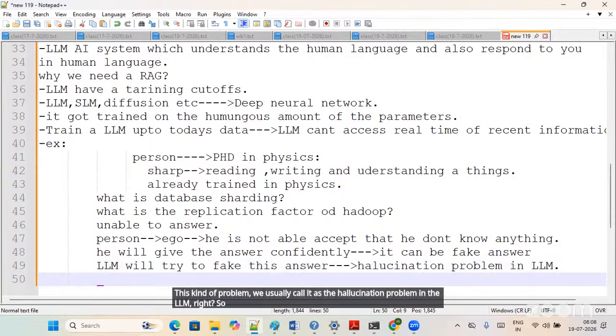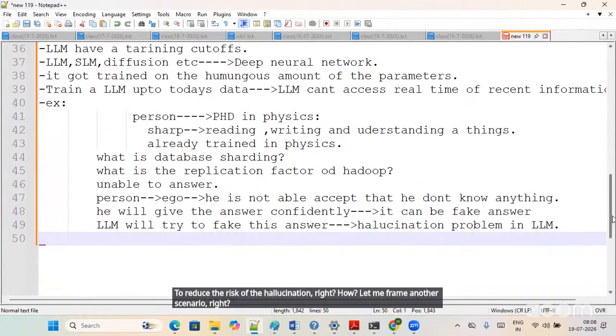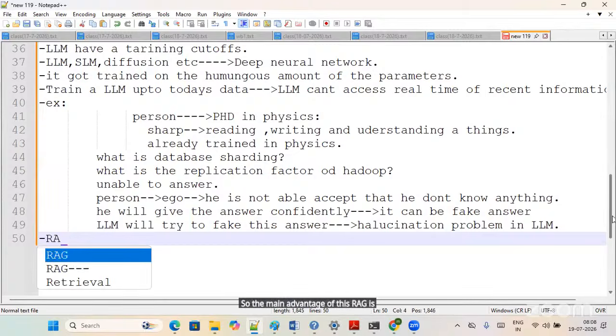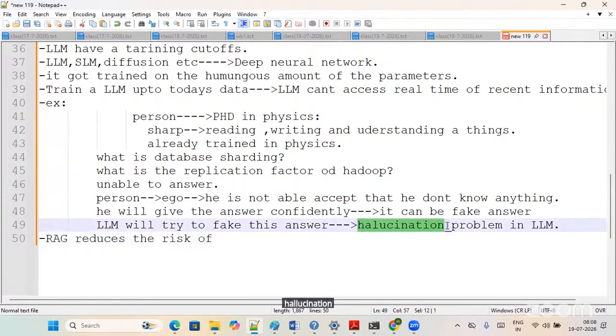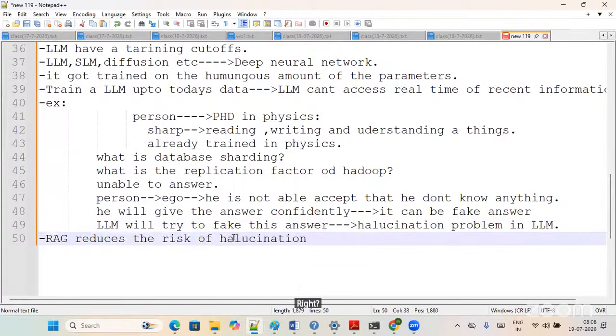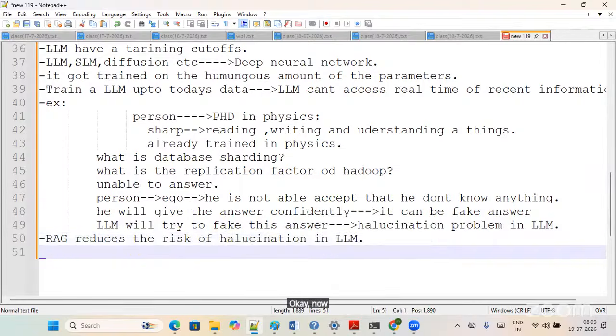So usually, guys, the main intention of retrieval augmented generation is what? To reduce the risk of hallucination, right? How? Let me frame another scenario. The main advantage of RAG is what? RAG reduces the risk of hallucination in the LLM, right? Correct. Now, how? Let's take an example, guys.